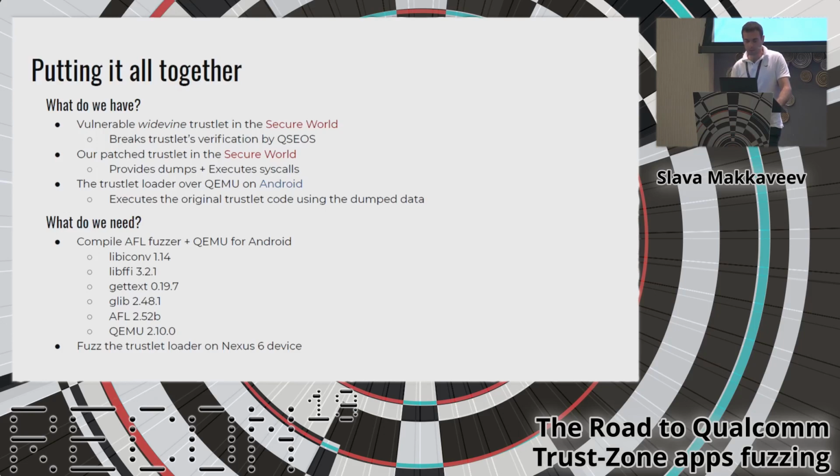when we want it. All that's left to do is to find some fuzzer for Android and use it to fuzz, providing some permuted data for the trustlet loader. And in this research, I used American Fuzzy Lop, because it could be simply integrated with the QEMU emulator, which we used as a bridge between worlds.